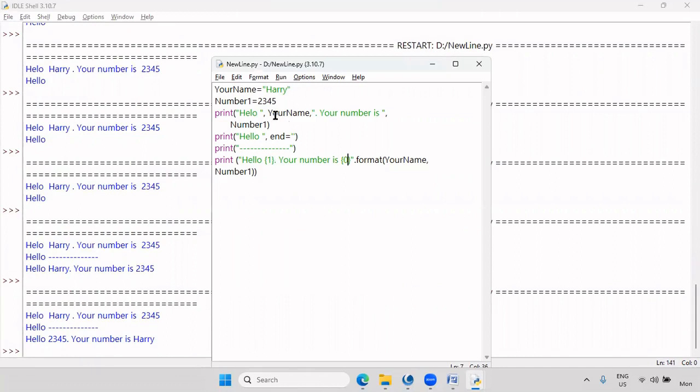What happened? Because your name and number are there, right? Your name is 0, number is 1 within this bracket. The order is, this is 0, this is 1. So if you use 1 here, the number will come. And if you use 0 here, the name will come. Earlier it was 0 for your name and 1 for the number; that is the way this is used within curly braces. It's like formatting. It's called formatting.